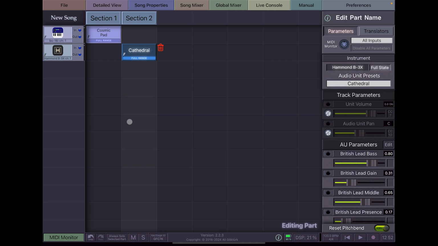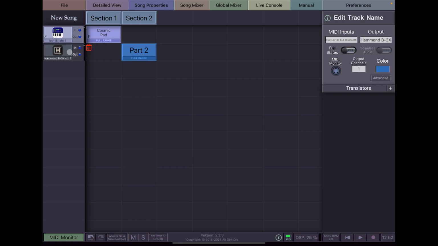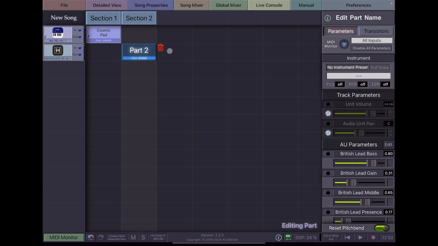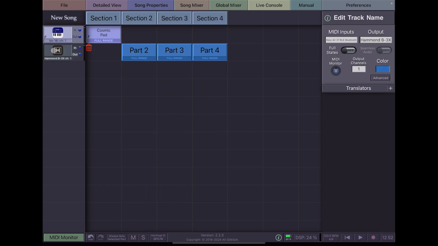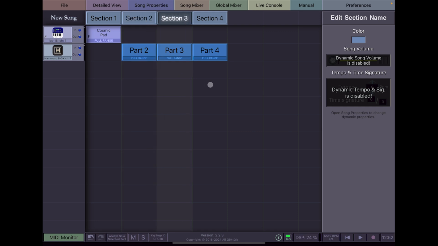Now, there are a couple of ways to overcome this issue. One of them is turn the full state off. If the full state is off, it never changes from section to section. You can change the sounds of this plugin throughout the song, but it never causes the DSP to spike.